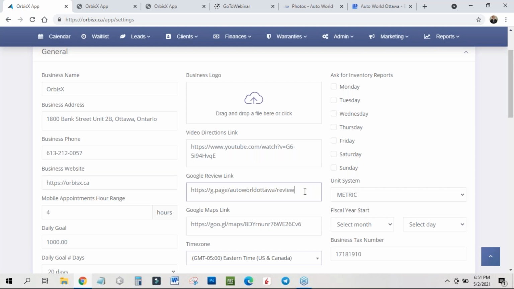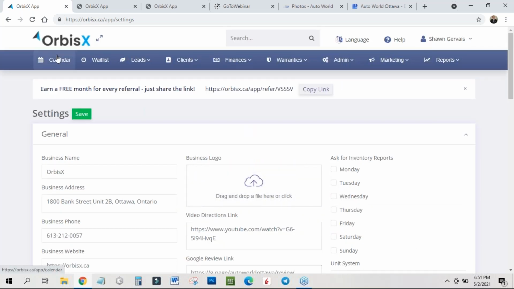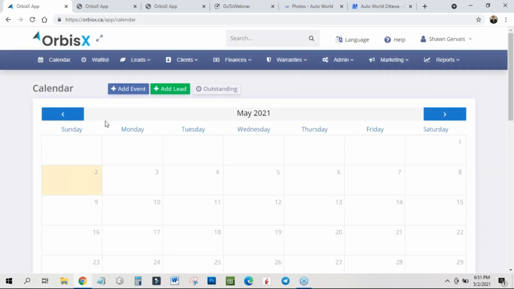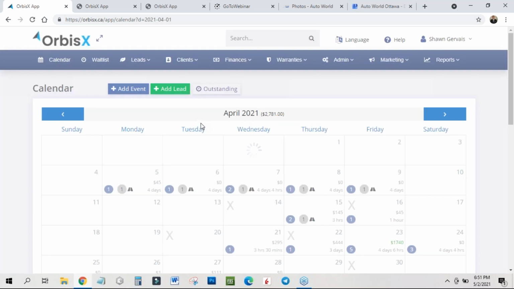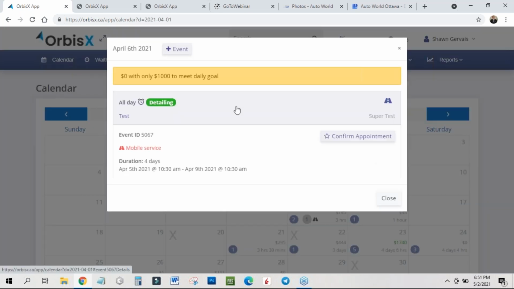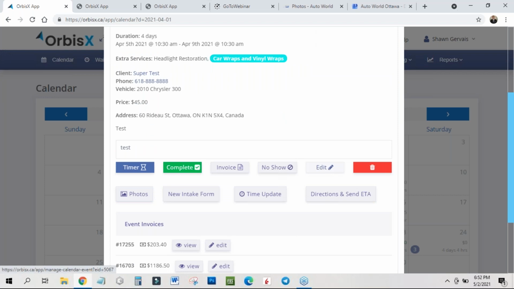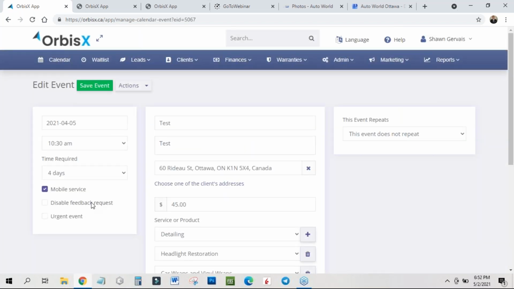Now, the other key component here is with reviews. I'll click on the calendar for a second because there's two things with that as well. Number one, it only sends out the jobs that have been marked complete, which makes sense because if it's not finished, why ask for a review yet? The other thing, and I'll click to edit this job, for example, is that you can actually disable feedback.